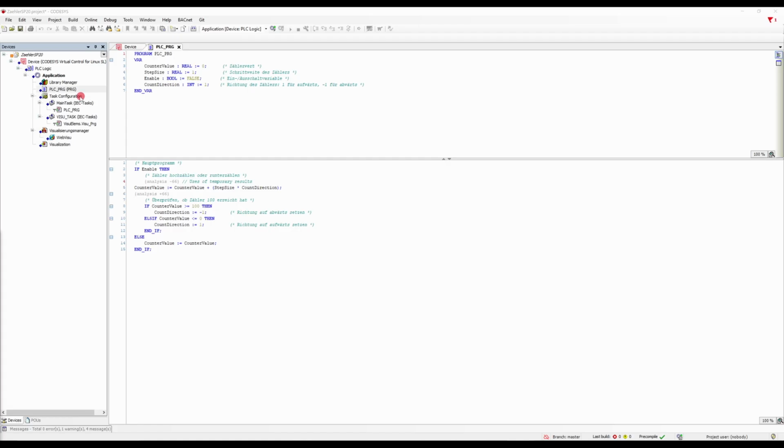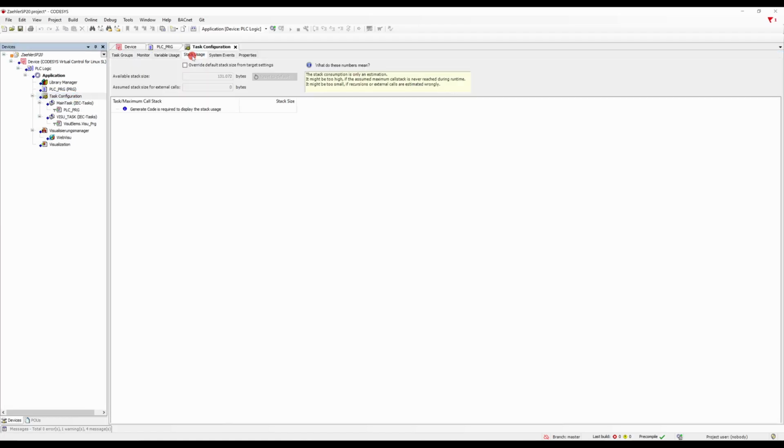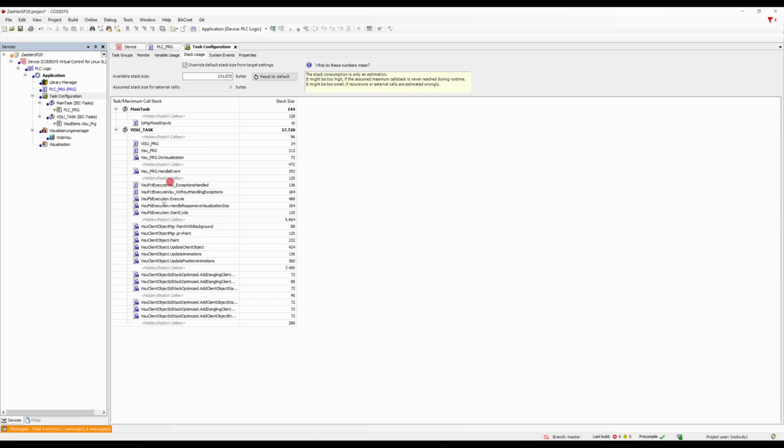With CODESYS Service Pack 21, the stack size per task can be individually adjusted, ideal for making optimum use of the memory in your IPC. A new UI also shows the actual stack consumption of each task directly.